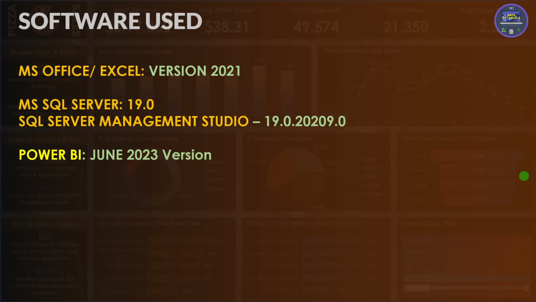The next one is Power BI, which I'm using is the June 2023 version, and this is the latest version for me when I'm recording this video. In this particular update, we have a new card visual which we are going to use in this project. So make sure you have updated your Power BI to the June 2023 version.